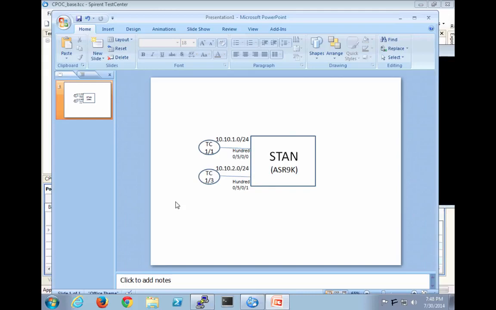100/5/0/0 and 100/5/0/1. As per the PowerPoint in front of us, 0/5/0/0 is going to connect to the Spirent Test Center 100 gig interface, Test Center 1/1, whereas the other one is going to connect to port 1/3.